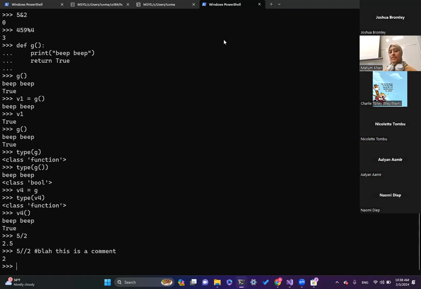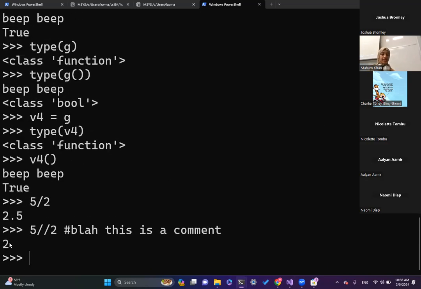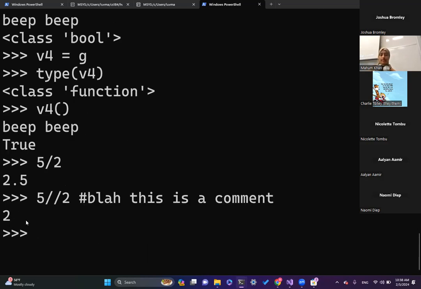So, can anyone explain what 5 divided by 2 and what 5 floor division of 2 did? What's going on here? Anyone on Zoom can unmute too if you want to talk. What's the difference between floor division and regular division? Yes. So to reiterate, what's your name?